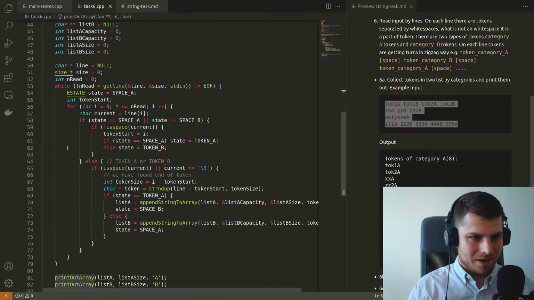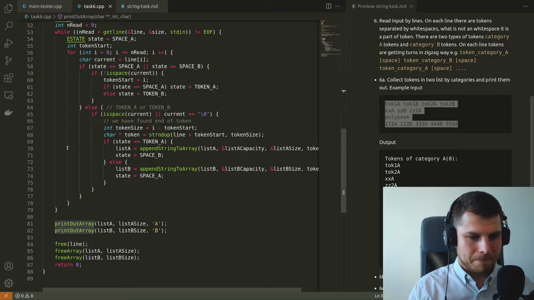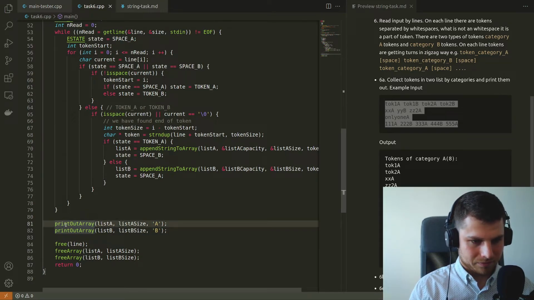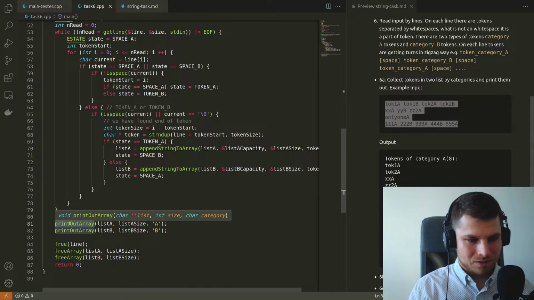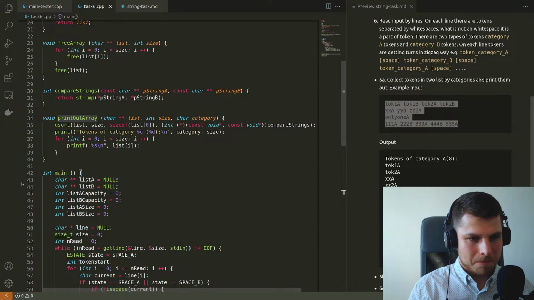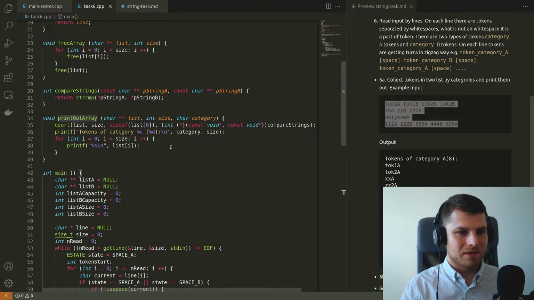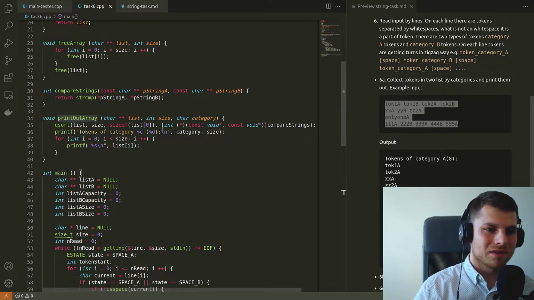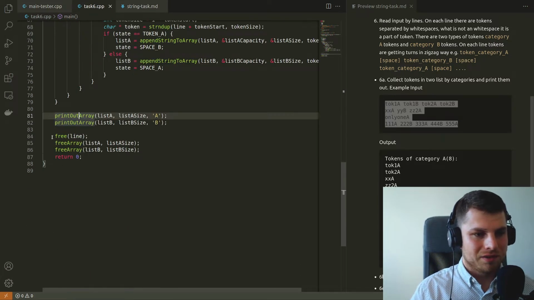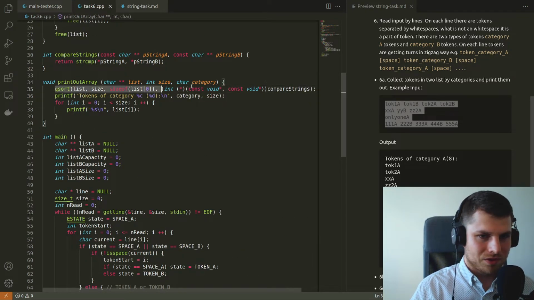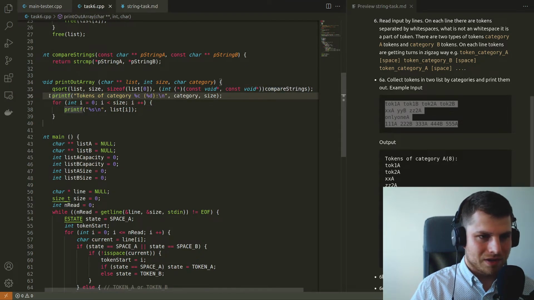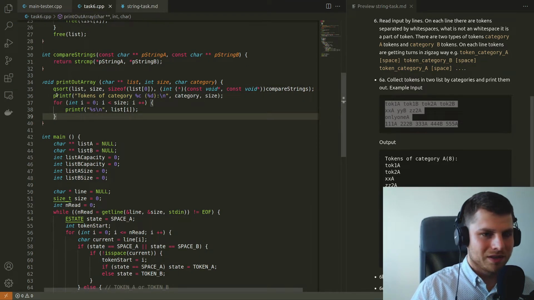Print out array. Yeah, I kinda don't like this name of the function because this function also modifies the array. But yeah, let's stick with it. It's not ideal naming, but let's stick with it. Like ideal would be if we would separate the preparation of the data, which is this, and presentation of the data, which is this. It would be ideal. So let's maybe do it.